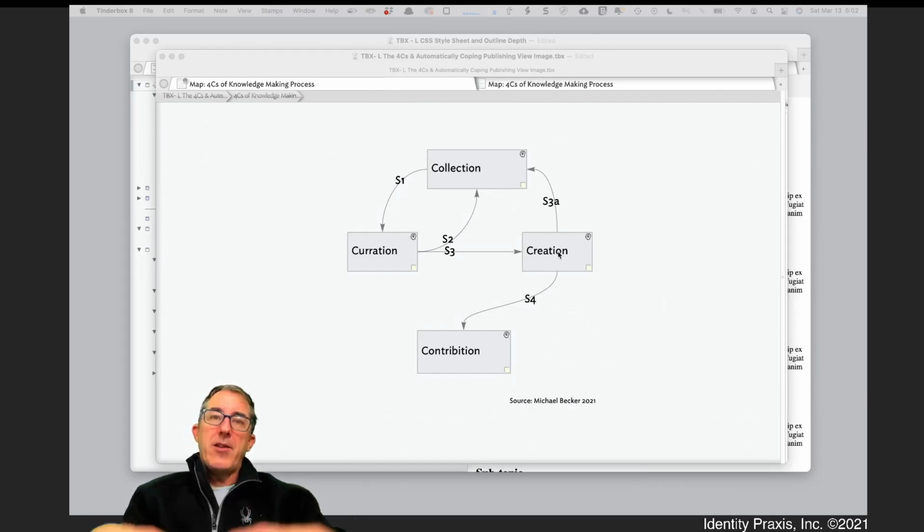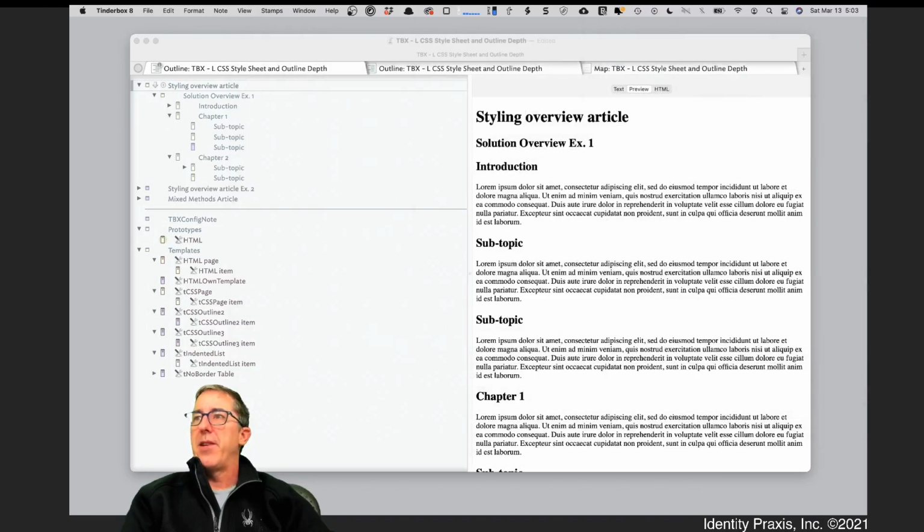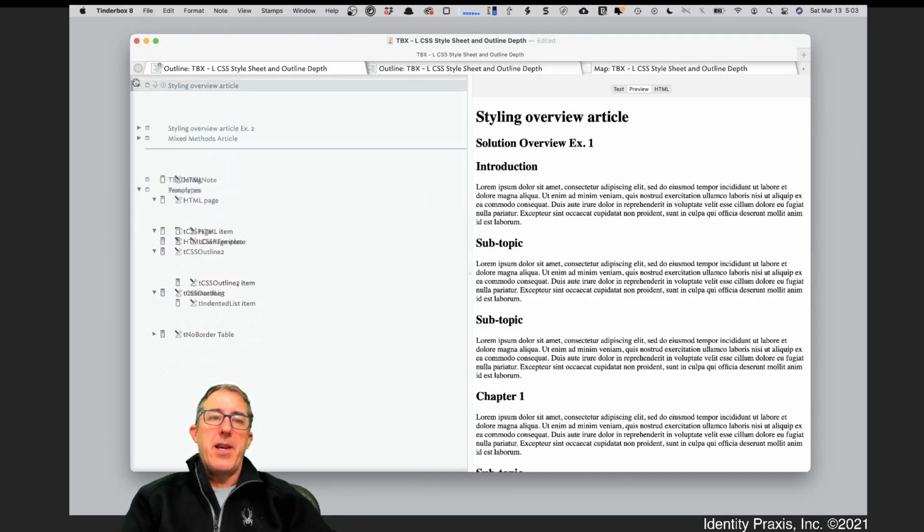And then when your ideas are ready to be put out there into the world, when you're ready to contribute them, aka publish, you'll go into the contribution phase of the four C's of knowledge making and exchange. And at that stage, you're going to want to be styling and managing your publication of your articles out of Tinderbox. Now, there are a lot of ways to go about doing this in Tinderbox and creating notes.